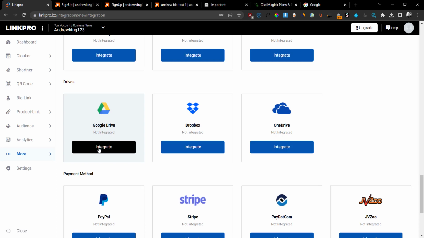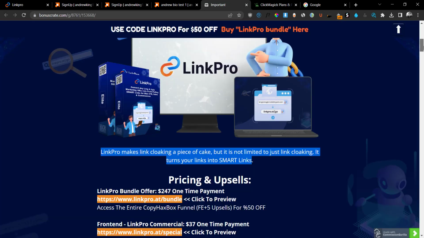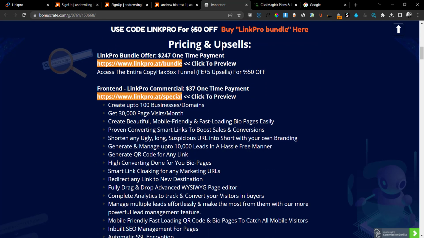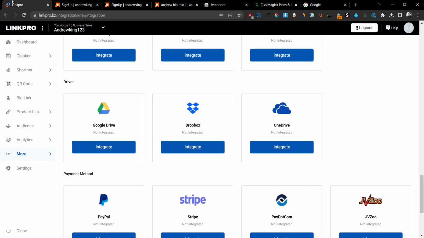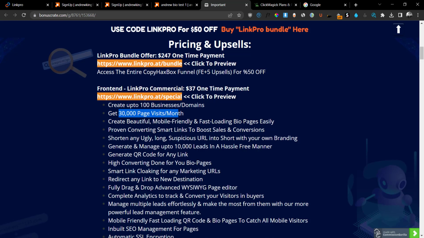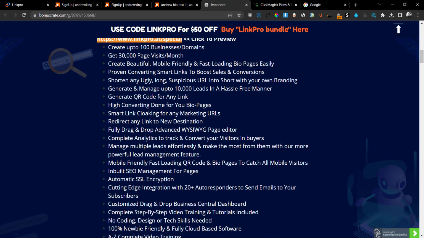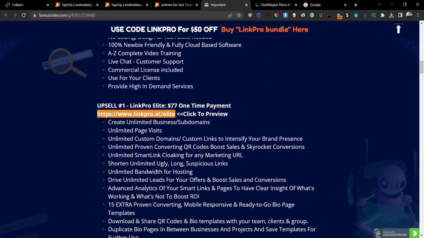So this is basically everything you are going to get inside of the LinkPro front end, which is going to cost you $37, which I think is absolutely insane because you are going to get 30,000 page visits per month. Now, if we go to ClickMagic, they are charging $49 just for 10,000 clicks per month. With LinkPro, they give you 30,000 visits per month for just a $37 one-time payment, which makes this an absolute no-brainer. And you can collect and manage upwards of 10,000 leads with no restrictions whatsoever.